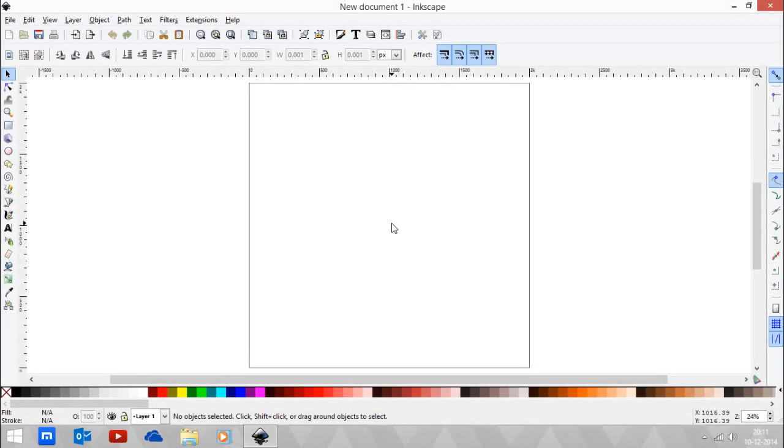And in this tutorial I'm going to show you how to create shadows in Inkscape. So the main two shadows I'm going to show you are the Gaussian shadow and the flat shadow. So let's start by making the Gaussian shadow.